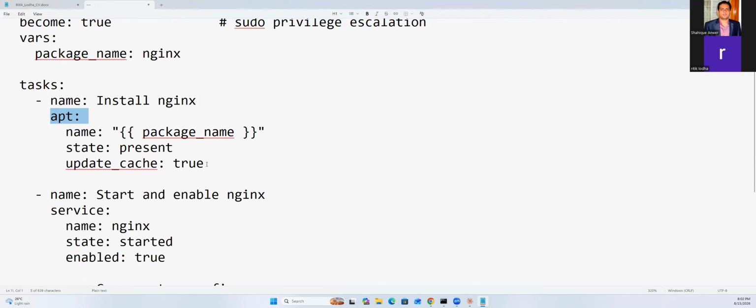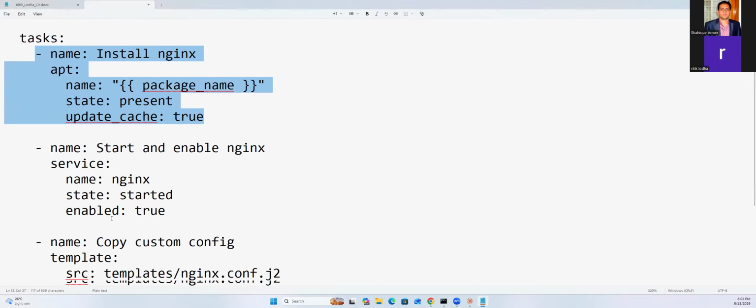Now when we are using the modules with the parameters, then we can call this a play. And in a single playbook, if we have multiple plays, then we can call this a playbook. Now come a little bit down.